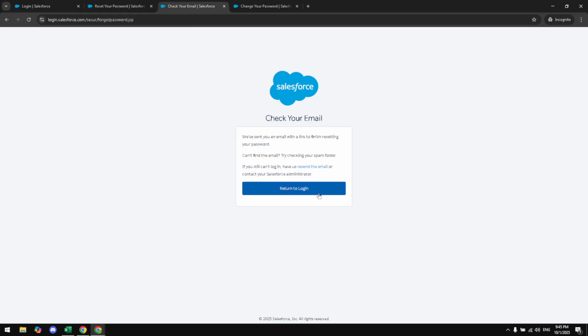At this point, Salesforce will send you a password reset email, so make sure to check the inbox of the email account tied to your Salesforce username. If you don't see the email right away, give it a few minutes. Sometimes it helps to refresh your inbox or check your spam or junk folders just in case it ended up there. When the email arrives, open it to find a message from Salesforce with further instructions.